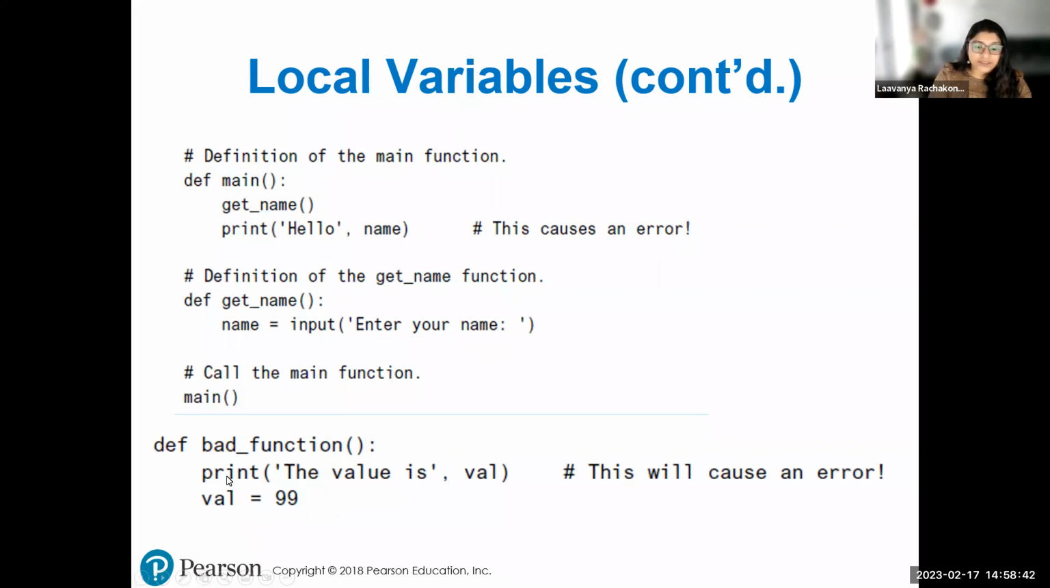And again, this is also an error. Print the value is val, and then val is equal to 99. This will also create an error because of the order of the statements. As we follow the top-down approach, the interpreter will first execute the print statement and look for val. As val is not defined yet, it will give us a name error, the variable not defined error.